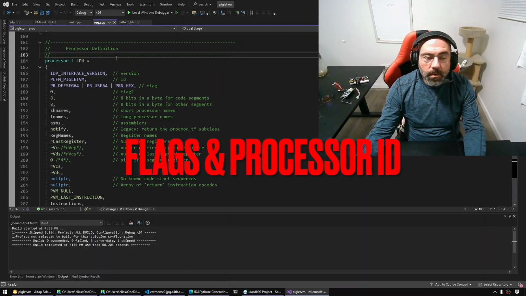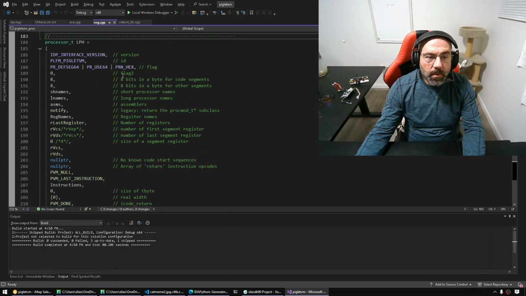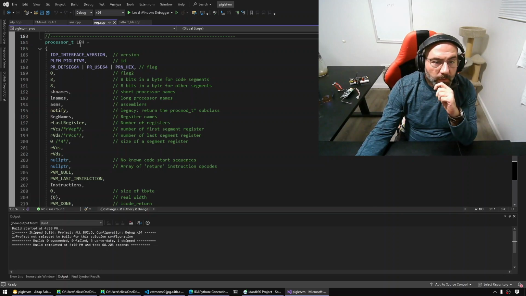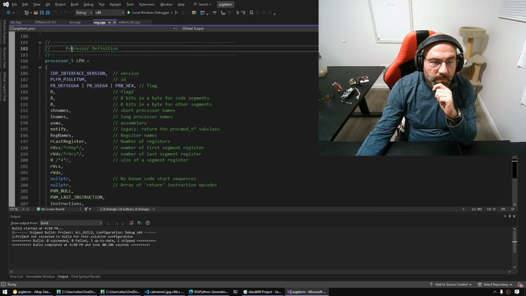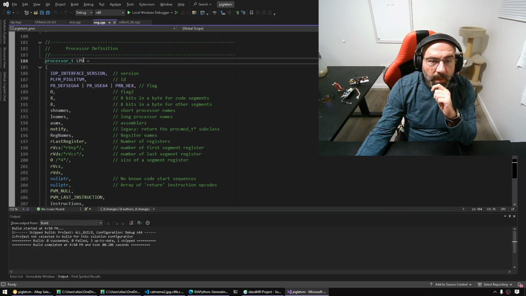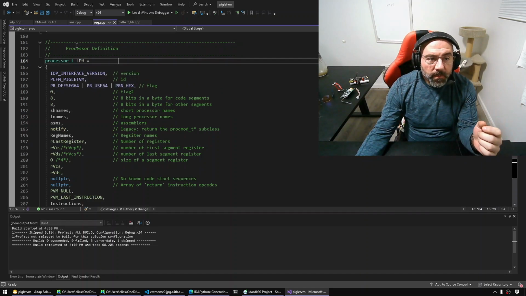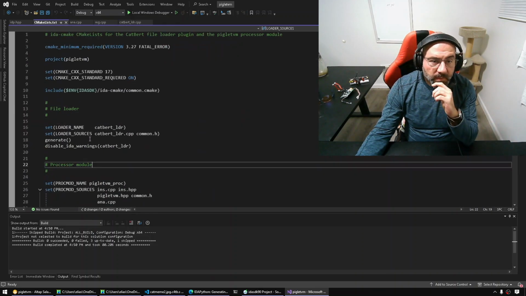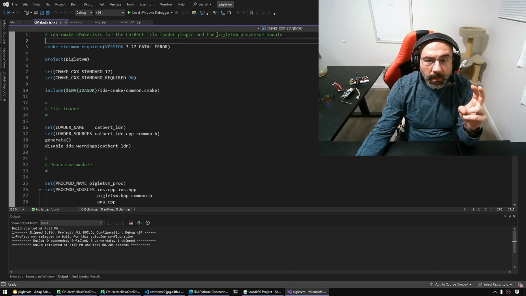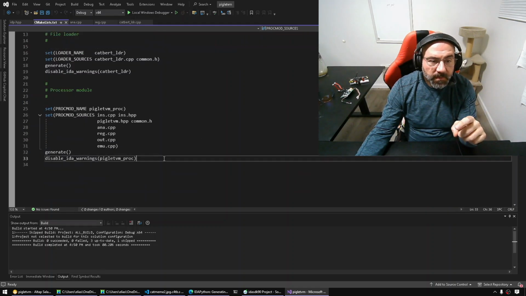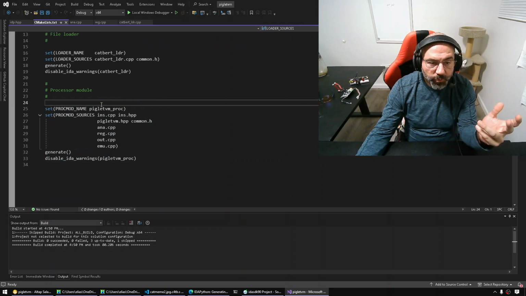So going to the source code of the PigletVM processor module, our entry point is the processor definition here and the exported LPH symbol. So this symbol should be exported, and this whole process is way easier if you use ida-cmake. So I have set up ida-cmake for both the file loader and the processor module, and this is the simple section here for the processor module.